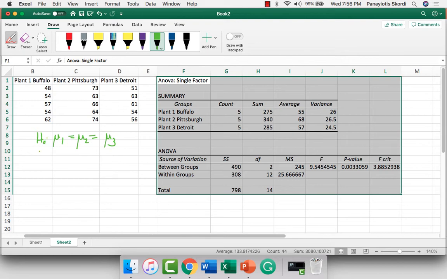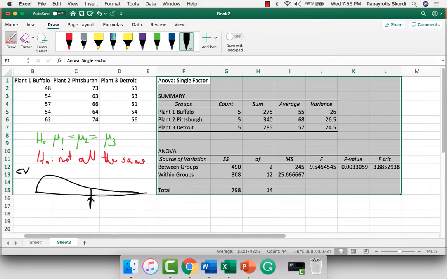Your alternative is not all the same, that they're not all the same. And we're going to get, always for these ANOVA questions, a one-tail test. And the rejection region is always going to be over to the right. This is assuming we're going to use the critical value approach. So let's put critical value here. This is the critical value approach. And we're going to get a do not reject region always will be to the left. This is your do not reject H0 region.